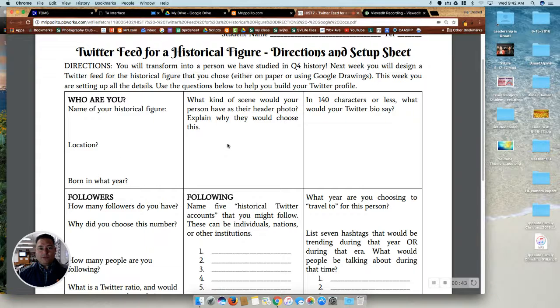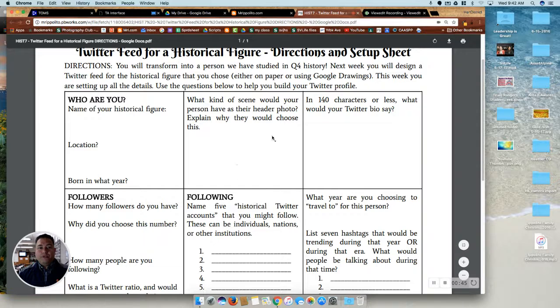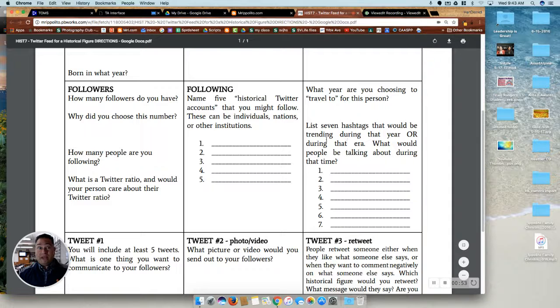Born in what year? You just put that there. The header photo, we've already talked about a header photo, so that should be pretty straightforward, as well as a Twitter bio. What do you want their Twitter bio to be? That's just their biography in 140 characters or less. How many followers? We talked about followers already.